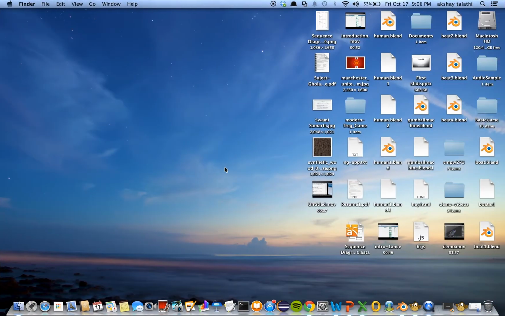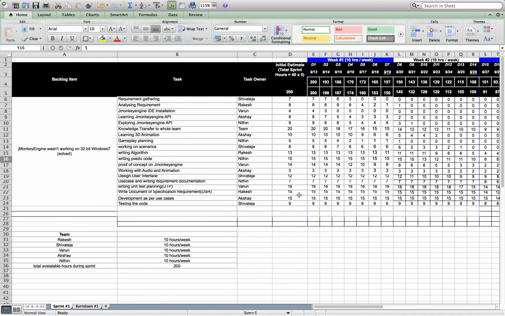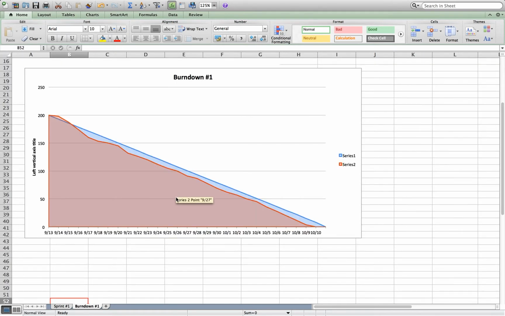Our divided tasks were learning and exploring JMonkey Engine API, learning 3D animation using Blender software, integrating 3D models in JMonkey Engine, developing various scenarios, working with audio and animation. Now we can see our rundown chart over here. We did all the requirement gathering for the 3D gumball machine game, but we all faced various difficulties which every team member will further discuss along with their experiments in exploring JMonkey Engine.